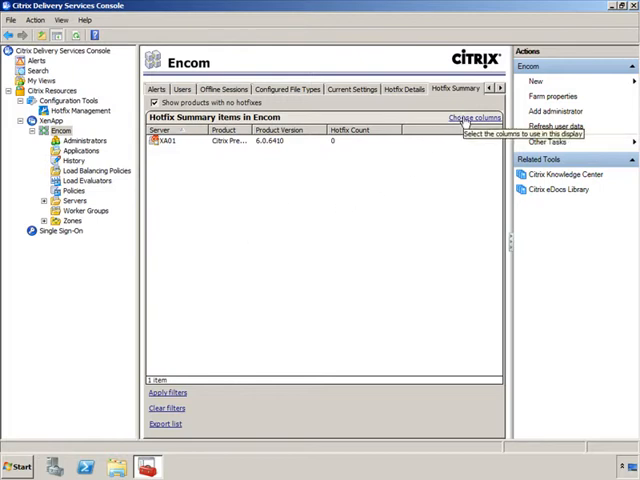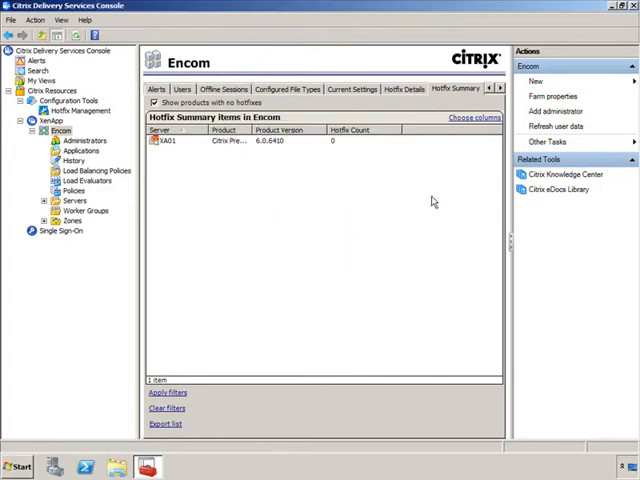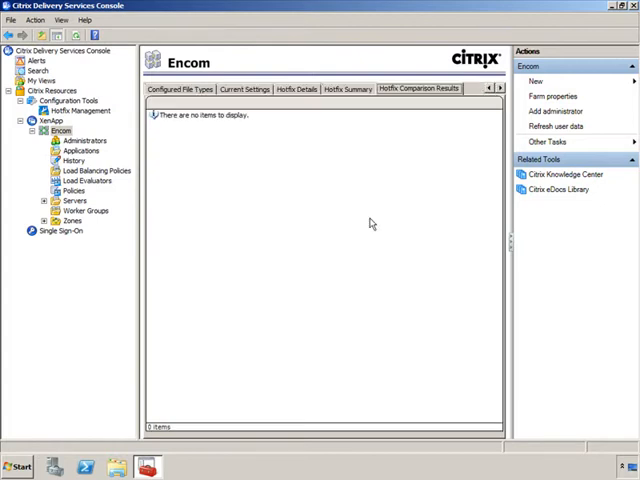You can click on choose columns here and you can add columns or remove columns. So if you wanted it to display in a certain view, you can modify that so that it is exactly the way you'd like to see it. Because sometimes there's just too much information I'm not really interested in, I customize my view by doing that. Let's see what else is up here.